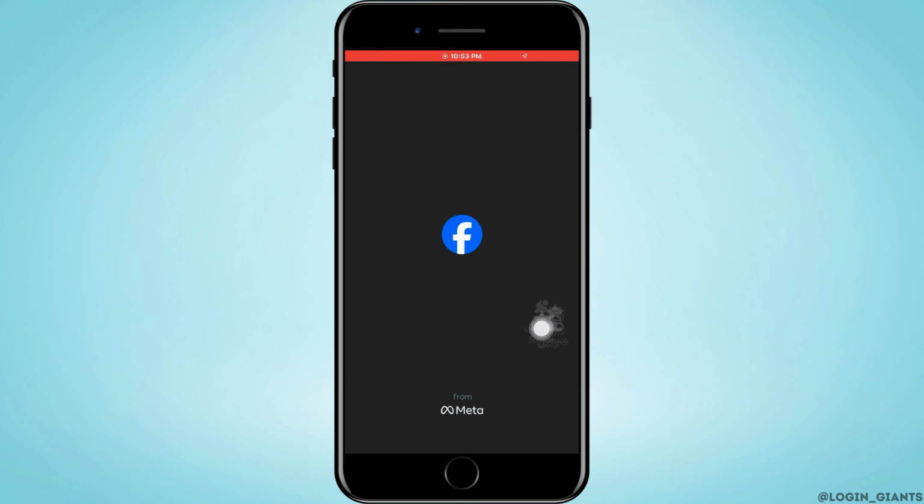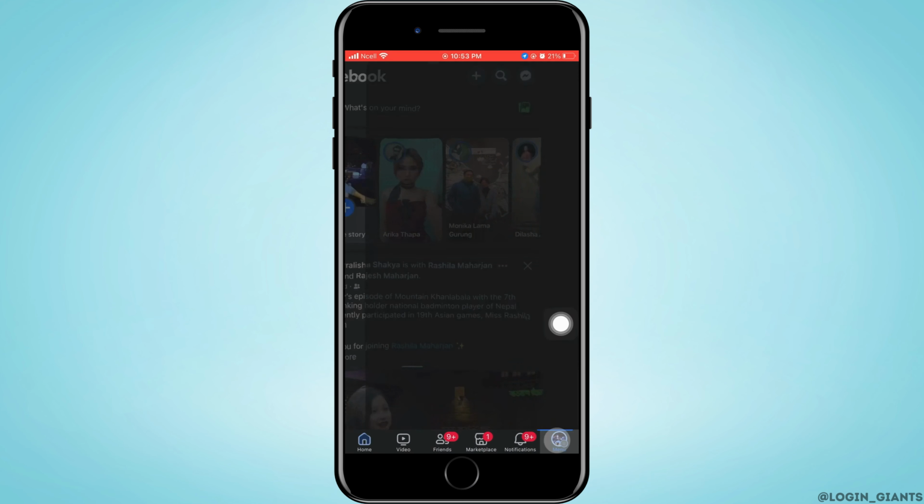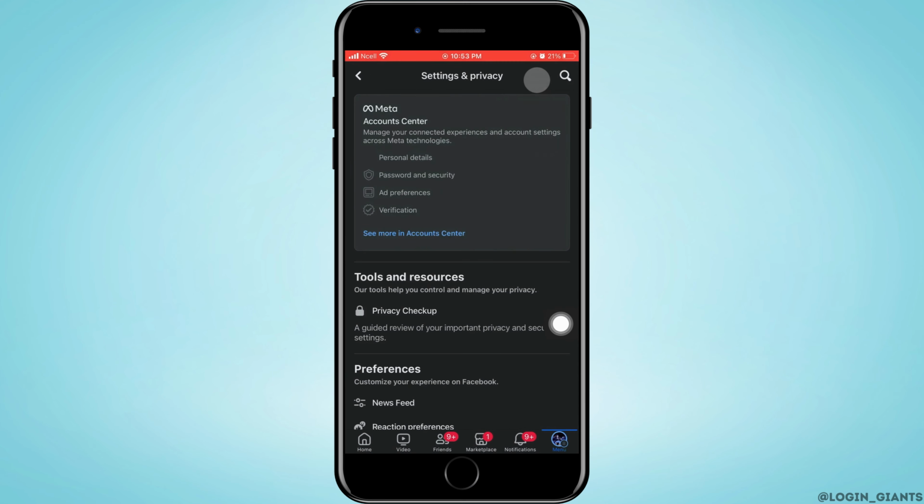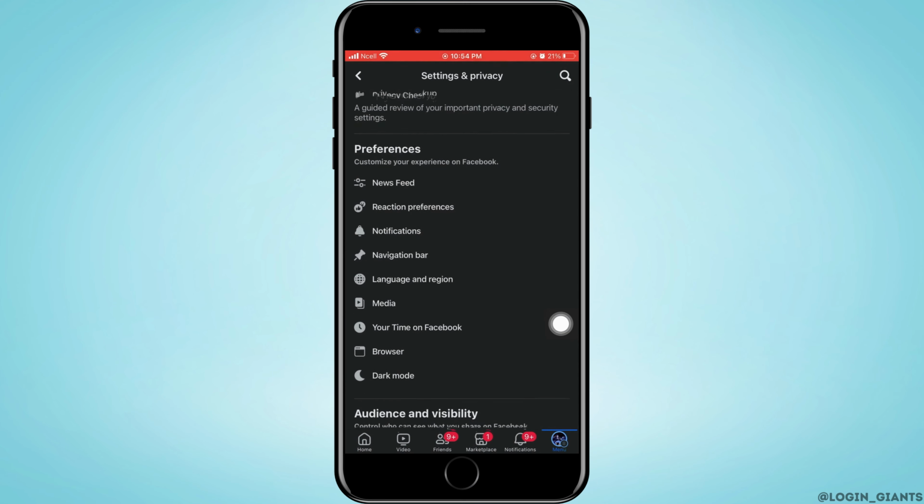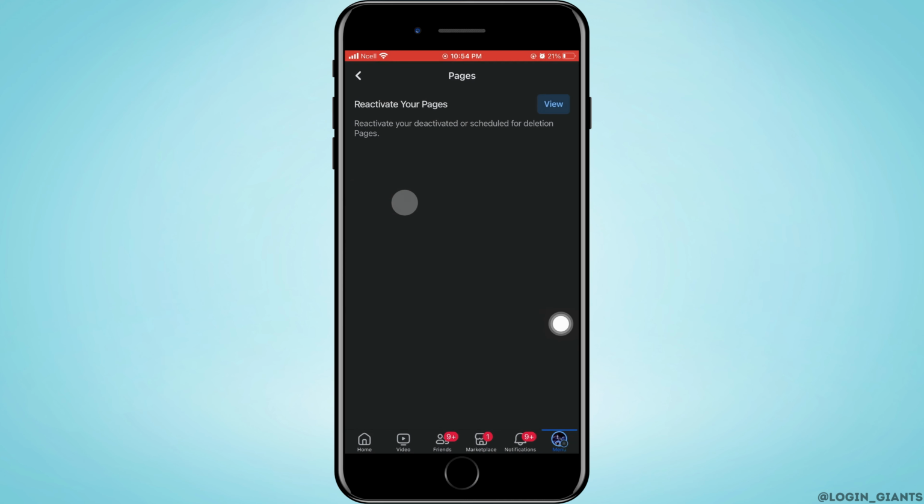First, open the Facebook app on your phone. Then tap on the menu that is on the bottom right corner. Tap on settings that is on the top right corner. Here you need to scroll down and search for pages. Then go ahead and tap on it.